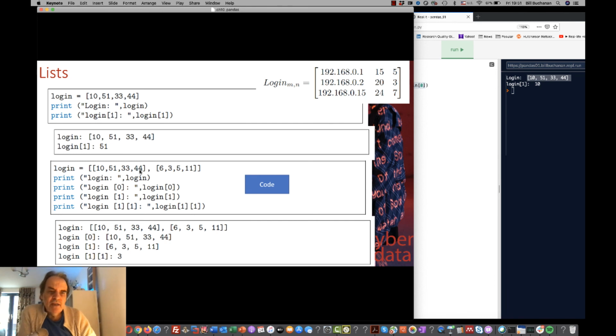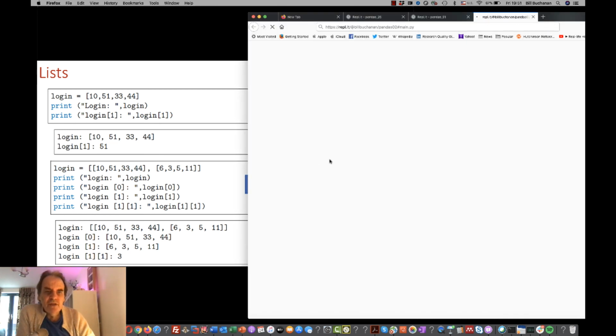We can also create a two-dimensional array. So in this case, we have one row here, and then we have another row there. And then when we're referring to each row, we can refer to it as 0 here and as 1 here. We can also refer to a certain element with the row number and then the column number here. So we'll just try this one here.